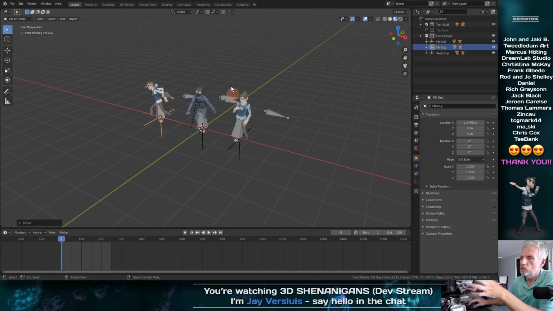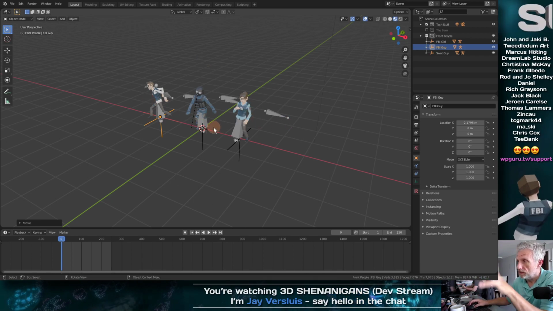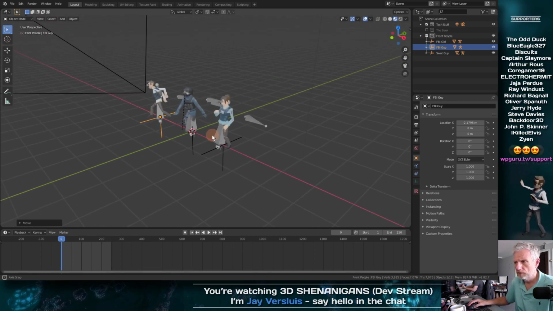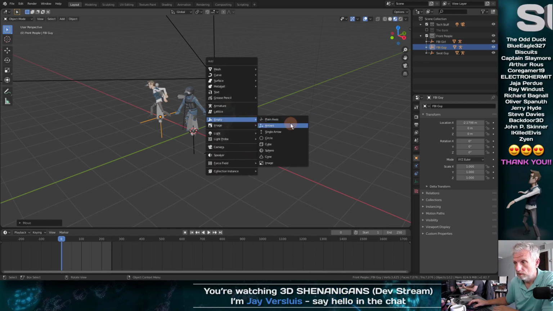Because I can't move all 3 of them. I can move them individually, but not as a group. So if I move all these guys into yet another empty, that's probably the way to go, isn't it? What do you think? See what other empties we have.